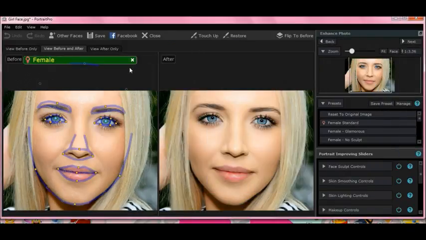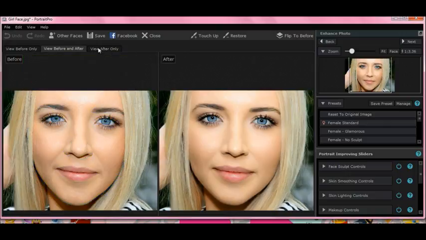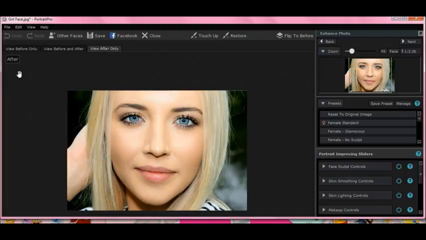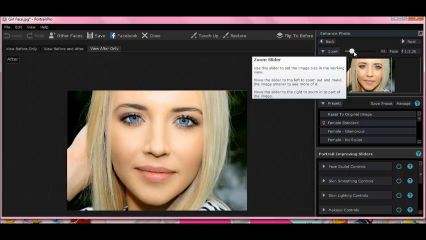Alright, and for this purpose, we're going to zoom in on her eyes because I'm not going to change much else. This is basically an eye enhancement tutorial. So, we're going to go to the view that says View After Only. Okay, we don't need to see the original view. Alright, there's the girl's face. Now, because we want to zoom in on her eyes, we need to get as close as possible to make her eyes as accurately enhanced as we can.